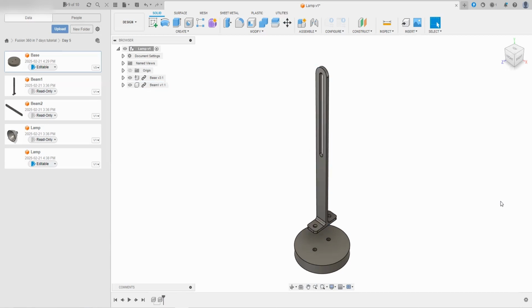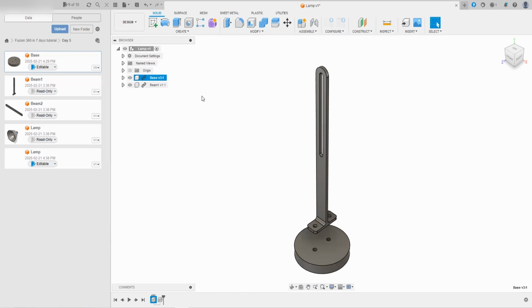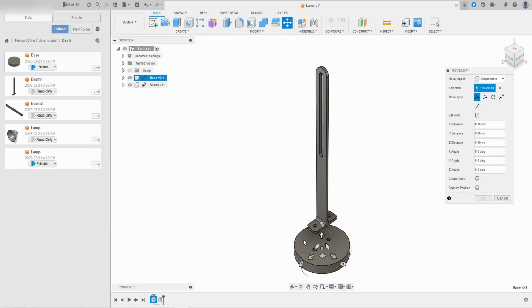Otherwise, our assemblies would be floating within our 3D environment, and we would not actually be able to effectively execute a proper motion study. We could also undo this by right-clicking on the locked component and pressing on unground from parent. This will remove the anchor icon, and if we grab the move command again, we can see that we are now able to select and move this component.